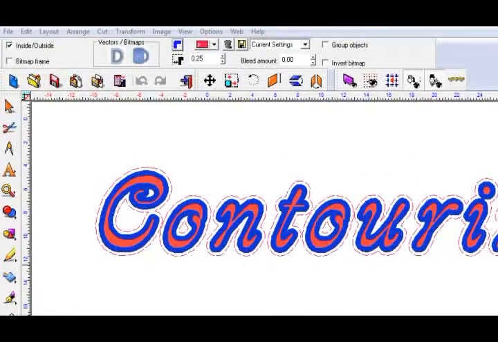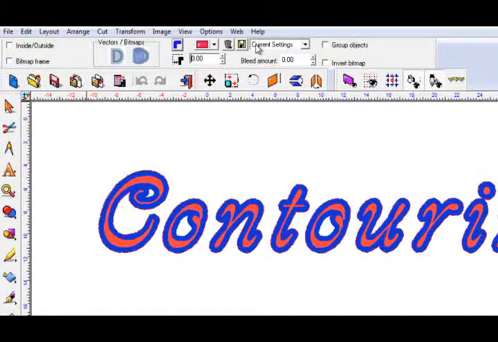Let's do something a little different. We will uncheck the inside-outside check mark and set the offset to 0. This places the cut path right onto the edge of the lettering. While this can be done, keep in mind that this may cause some issues.